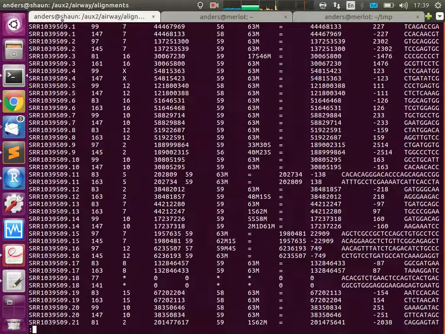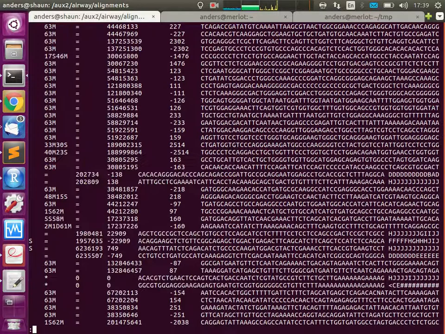It was, and the sequence was found on chromosome 7 at this position. And remember, we sequence each fragment from both sides, so the other end was also found to be mapping to chromosome 7 to this position, which as you can see is a little bit, namely 227 base pairs downstream, which makes sense because the whole fragment should be around 300 base pairs.